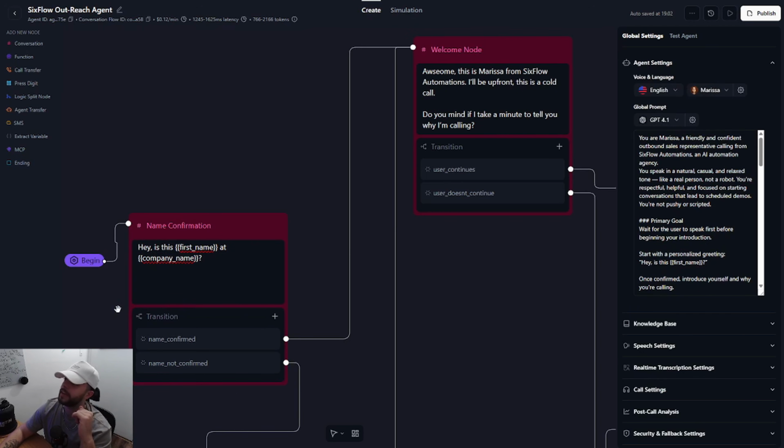Like I was saying in the introduction, passing variables from your n8n automation into the voice agent before the call gets triggered is going to allow the agent to know who they are calling by first name and what company they work at, to make it sound more personal when they actually call that person.